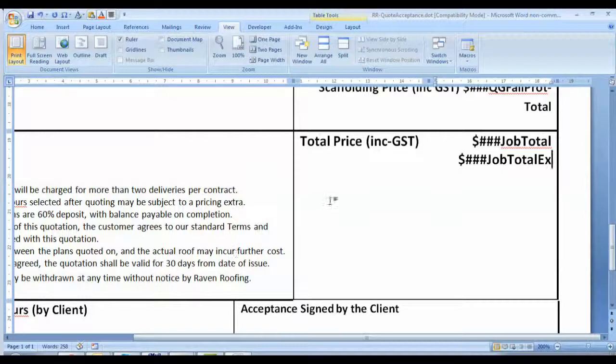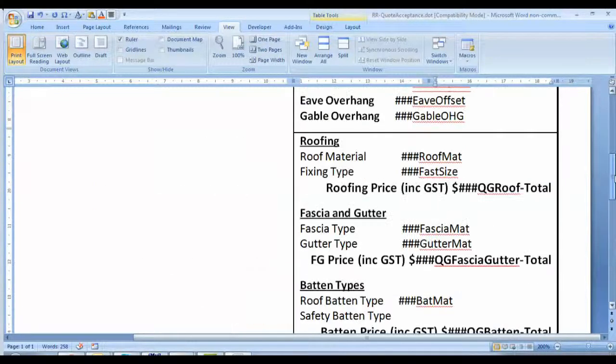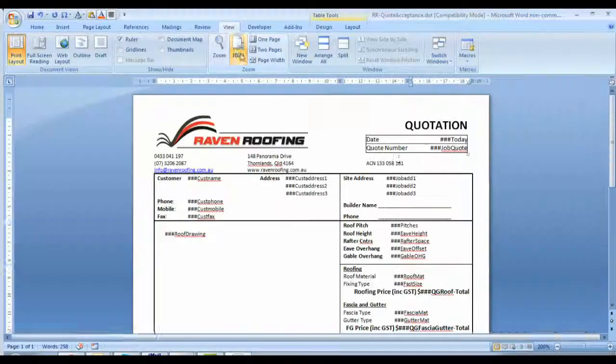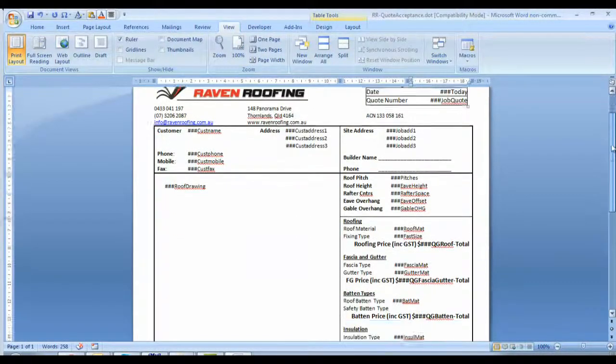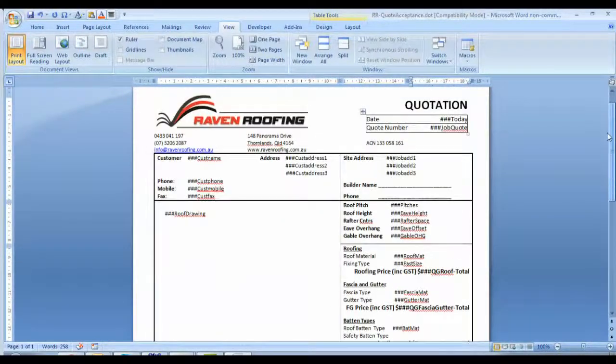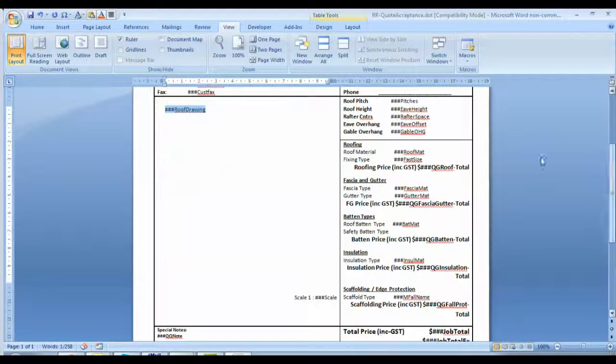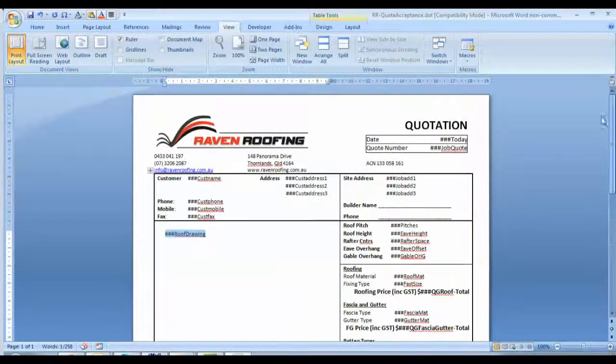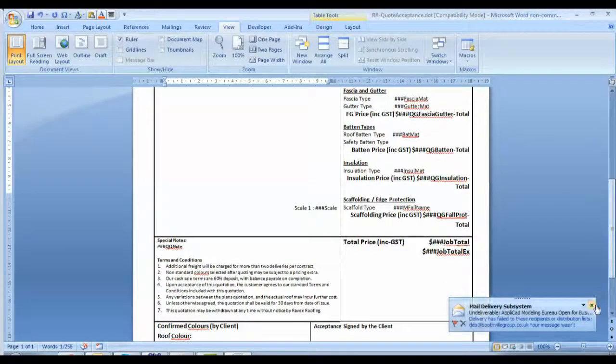Now the key to it is that once you've created your template, and that's what our template looks like. Let's just zoom back out to 100%. That's everything you need. Now, notice here the hashtags by 3, roof drawing. That will automatically put the roof drawing within the space contained in that part of the box. In Word, you create all these boxes as text boxes, and that template is ready to use.